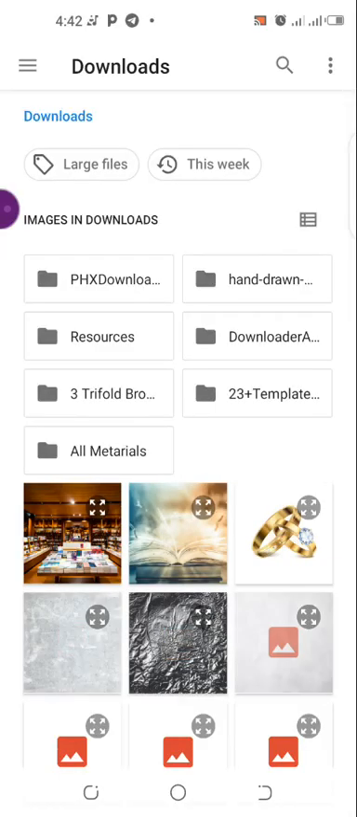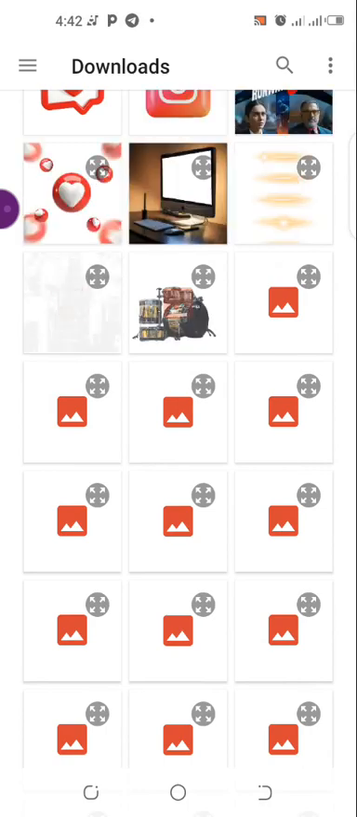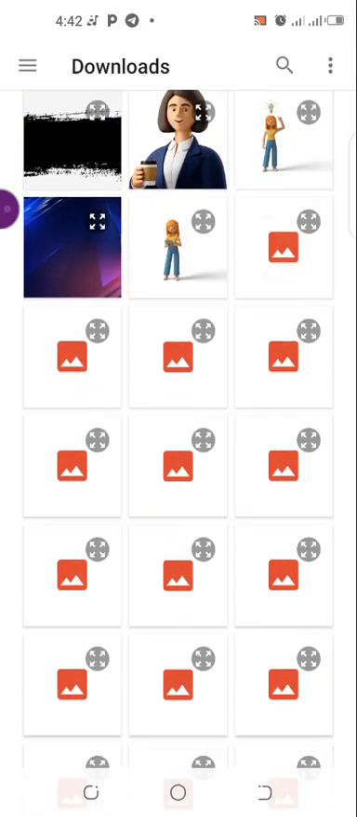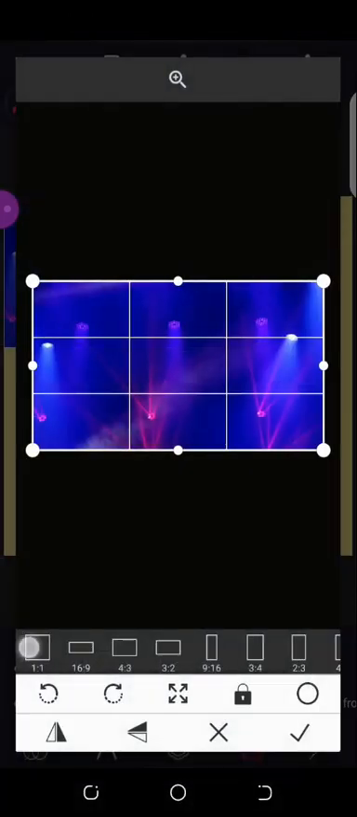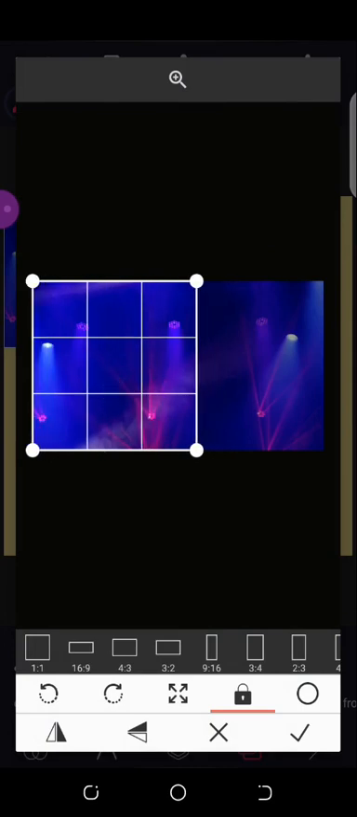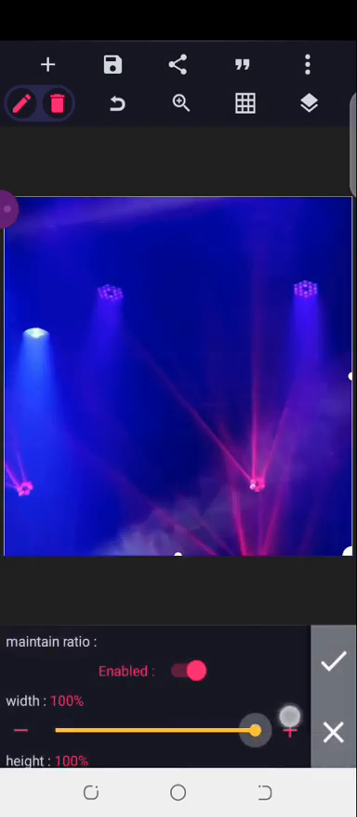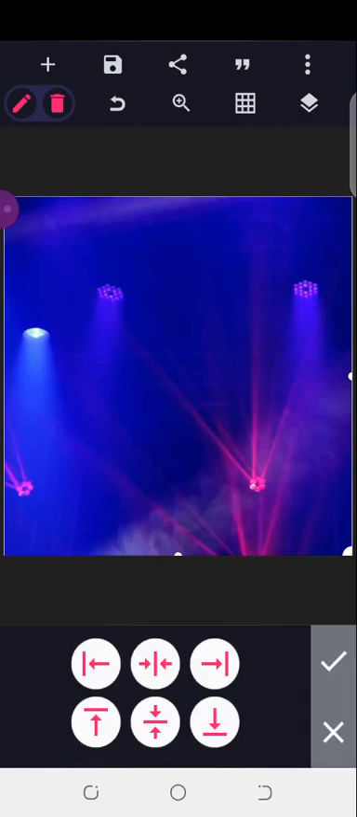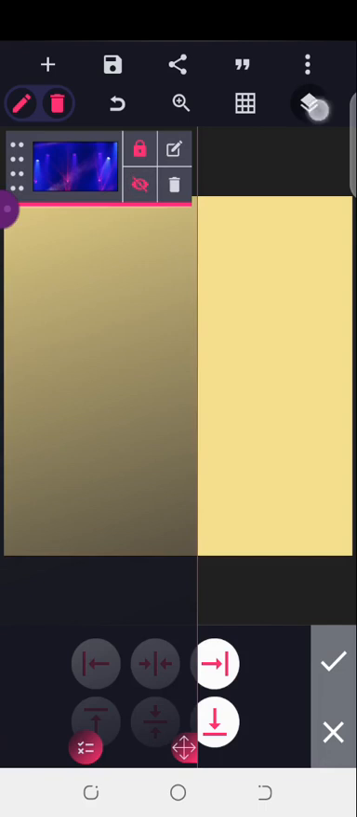So next I'll be bringing in an image from my gallery. Okay, let's bring in this one. I'll just position it to somewhere around this side. So I'll click on this here, relative size. Then I'll make sure it sits in the middle. I'll just lock it. So the next thing I can just choose to hide it.